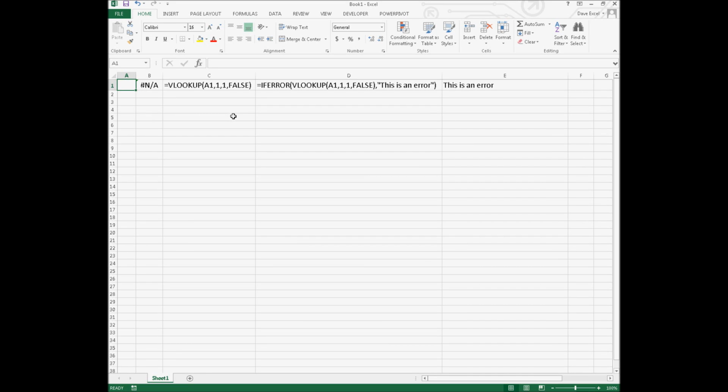So today we're going to talk about the IfError function. The IfError function actually lets you customize the error messages in Excel. So we have as an example here the #NA error message, and the way that I've done that is I've created a faulty VLOOKUP formula. Just as an example, you can actually implement this in a wide variety of situations.